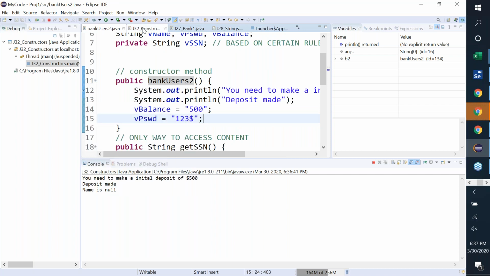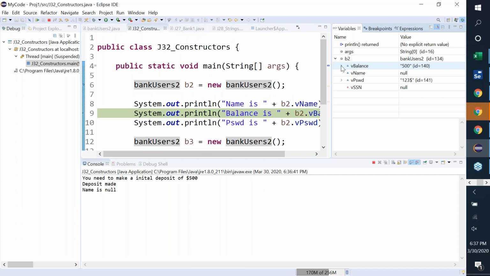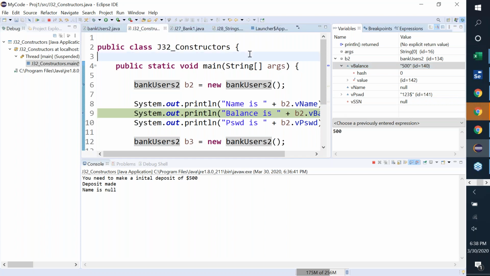So breakpoint. It's time. And now what has happened is, by this time, the object called B2 has a balance that has been created by default and a password also created. And your SSN is null and it is private. You can create a method to access that private data. So your constructor is assigning default values to your object.